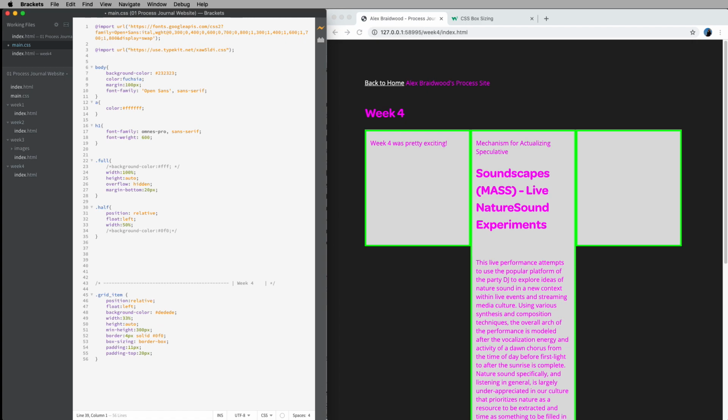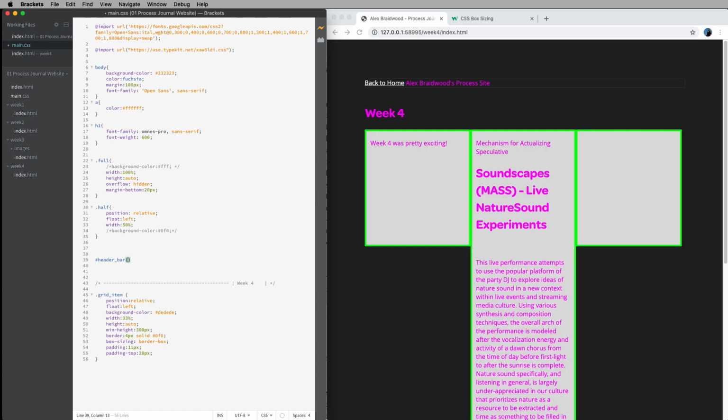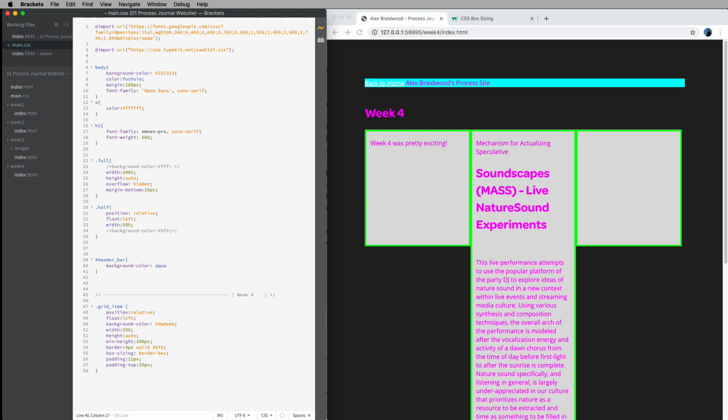Now for an ID, we start that with a number sign or a hashtag. So it's hashtag header bar and then the squiggly brackets. Remember, a class always starts with a period. An ID always starts with the hash sign. Okay, so this is my header bar. And again, let's give it a background color. Let's choose something that we can see easily. That'll work.